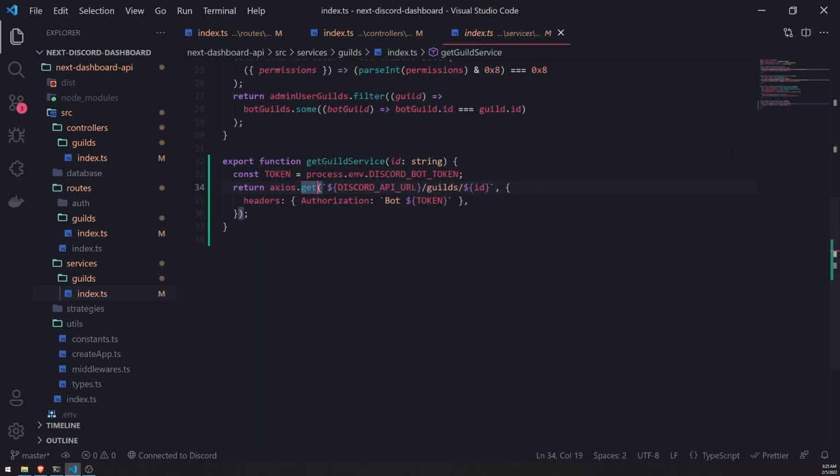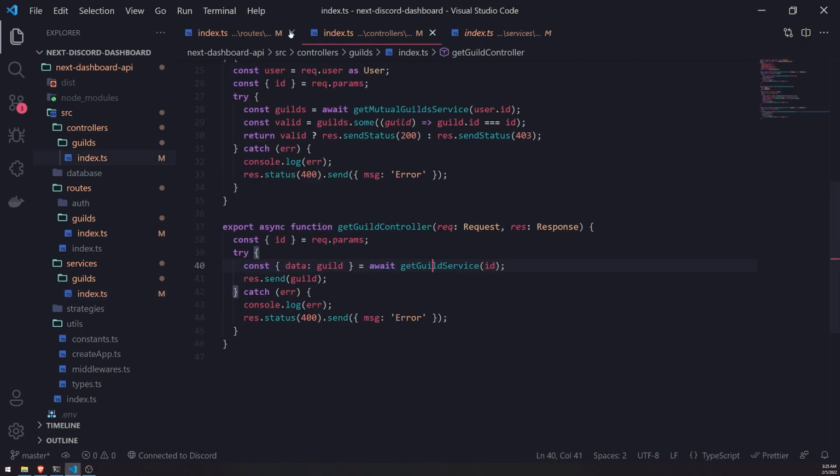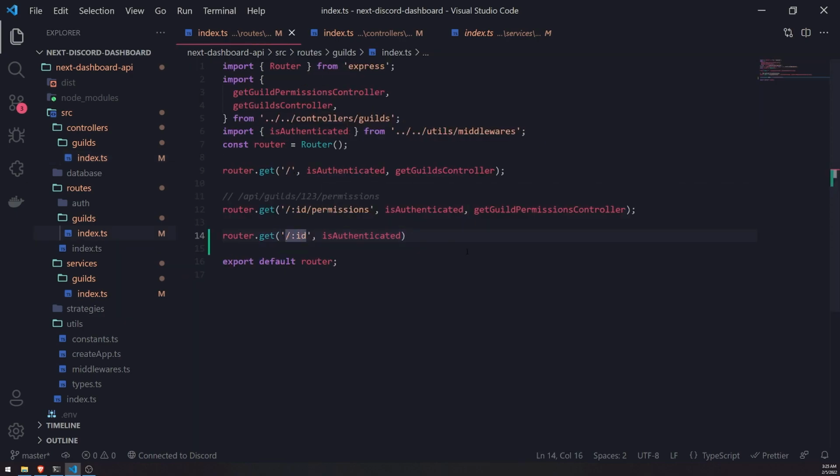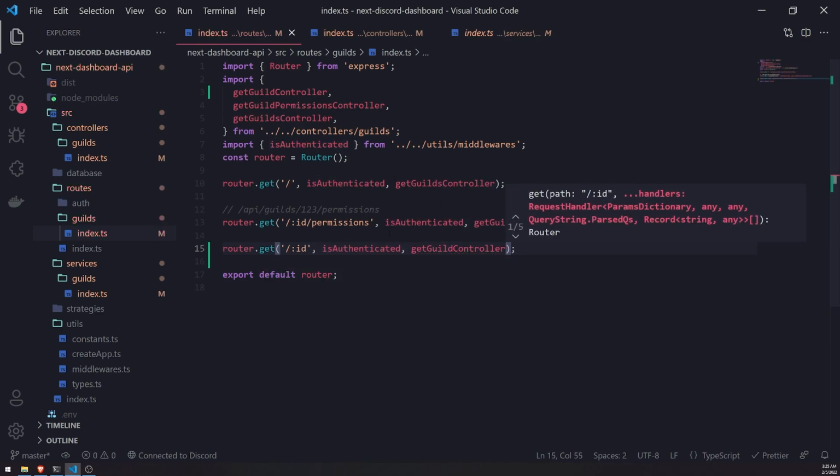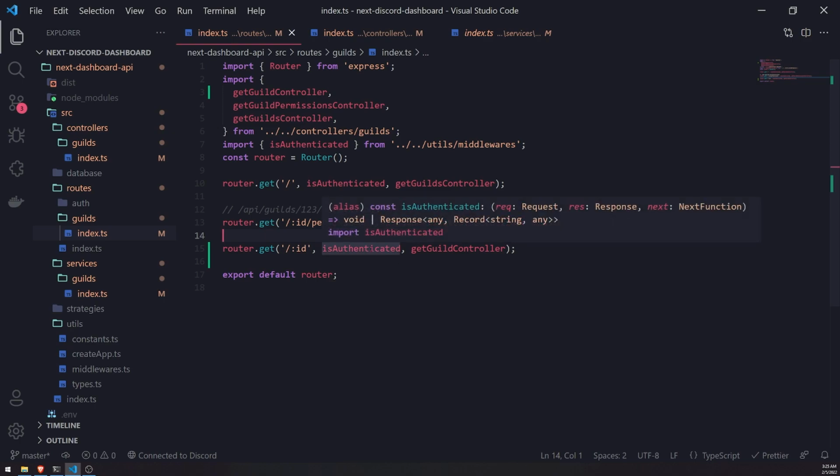But I do want to show you the differences between these endpoints real quick. So before we type annotate anything, let me copy this get guild controller, and we're going to pass it in as a parameter. Otherwise, this endpoint is not going to have a handler. It's just going to call the is authenticated, and it's not going to do anything else.